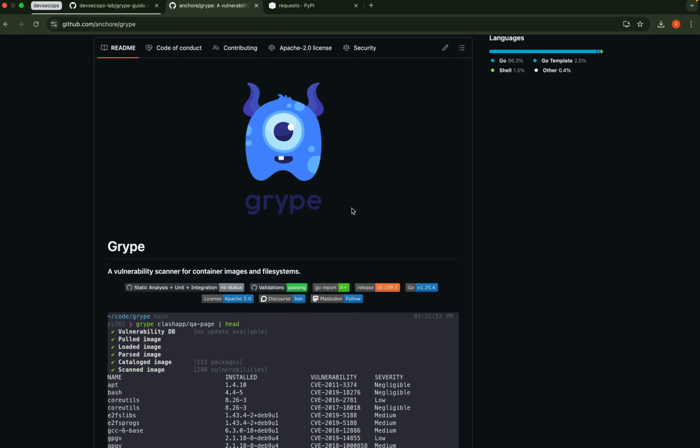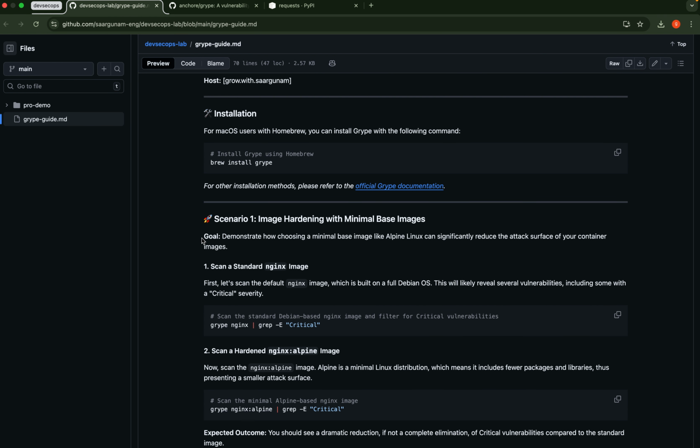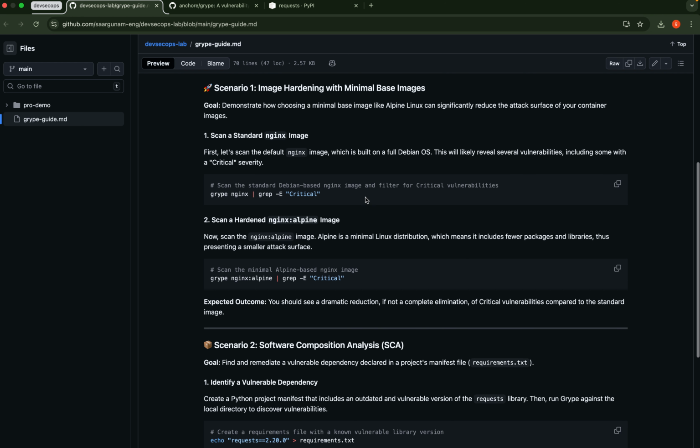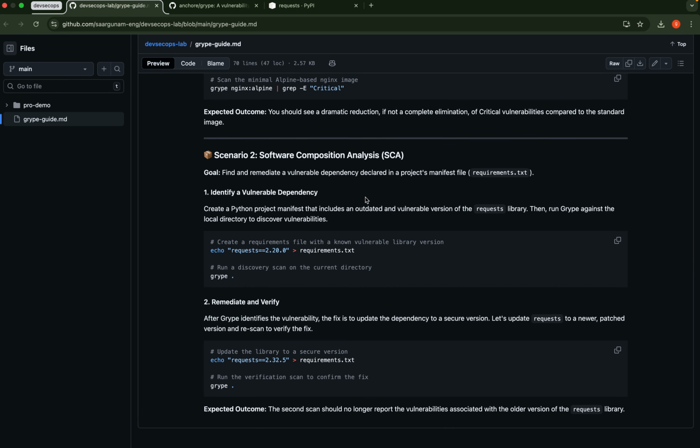So we'll just see what we are going to do today. Here we'll be installing Grype. I'm using Mac, so I have installed it via Brew, but if you're using any other OS, you can go through the official documentation here. We'll have the first scenario, which is hardening the image. We'll be taking Nginx and differentiating between the two variants of the Nginx image to see how the scan results vary. And we'll have scenario 2, where we'll go into the software composition.